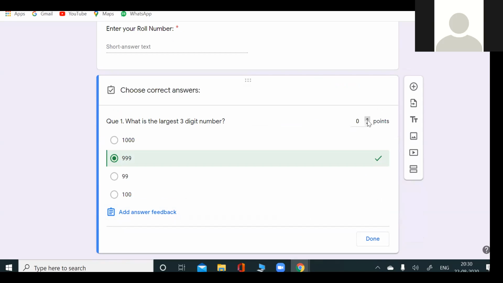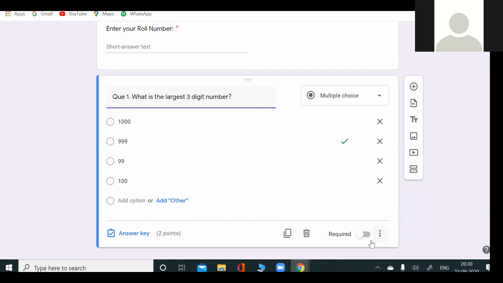And I will select the points. Whatever number of points you want to give, you can select. Suppose I want to give 2 points. I have given 2, and there is an option of done, and I'm clicking done. Then again we have to select the required option, and this is required. And the question is completed. Now I want to give another question.